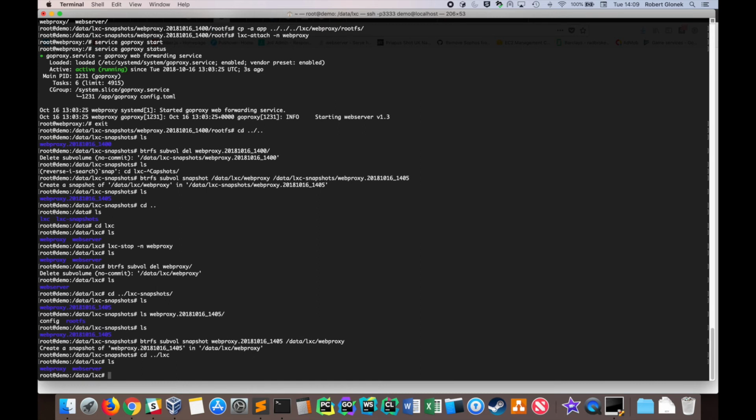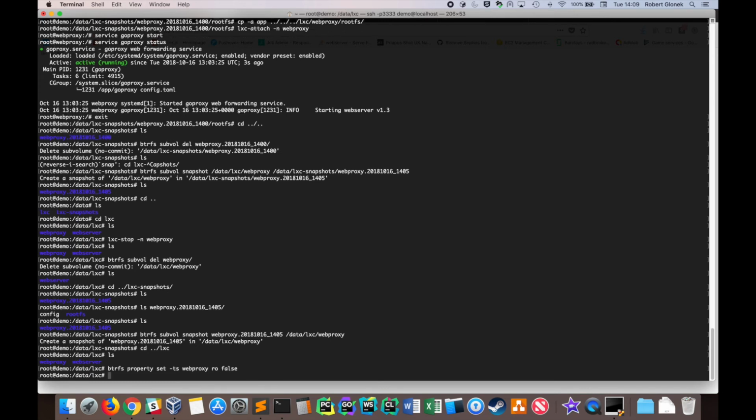Now, by default, it's not writable. Btrfs sets all snapshots as read-only, which is for good reason, for safety. The one command you have to remember is btrfs property set -ts web proxy ro false. This sets the web proxy subvolume as read and writable.